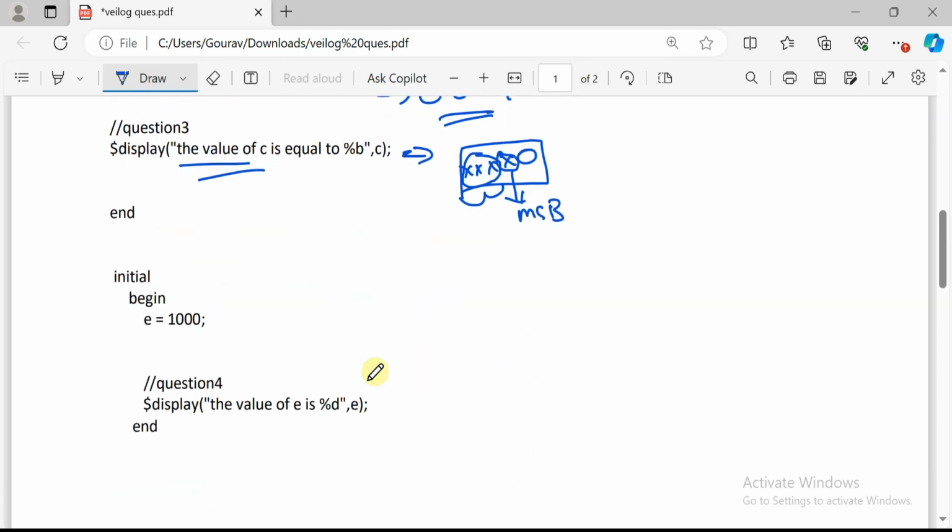And here I have asked what is the value of E. It is straightforward, which is equal to 1000.